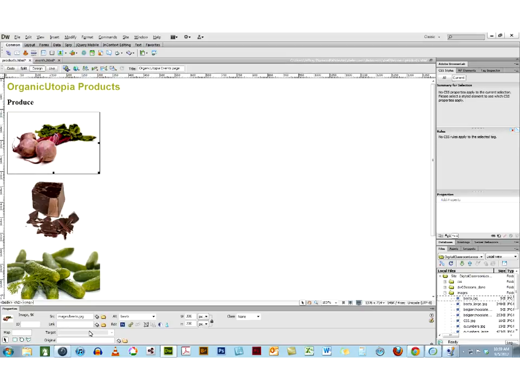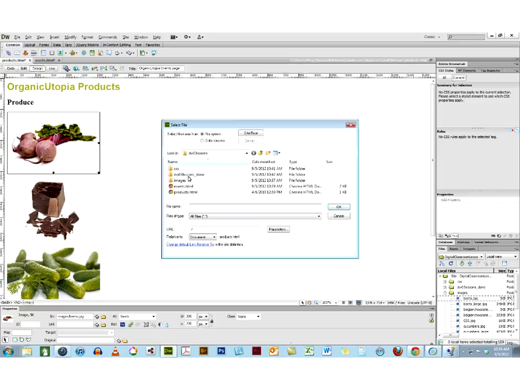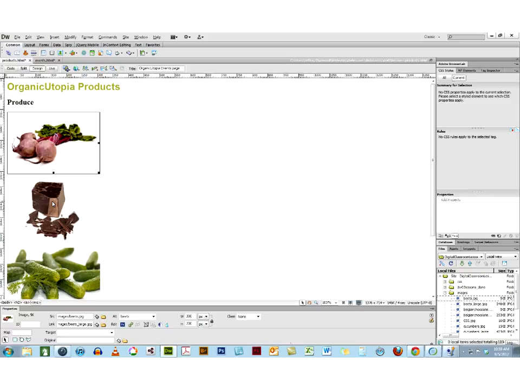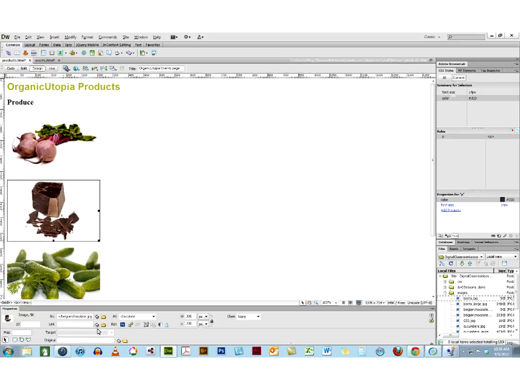The way they have you create a gallery here is they have you select the thumbnail and then link to the full-size image. So there are several ways to link. I can click on Browse for File, go to that Images folder, and click on Beets Large. I can select the chocolate, and instead of Browse for File, I can drag this little target and point to that file.